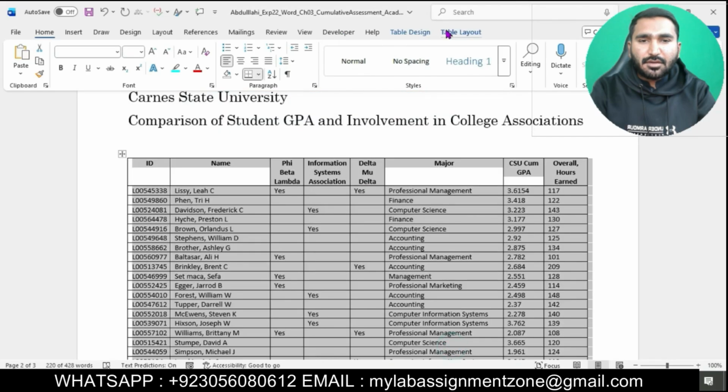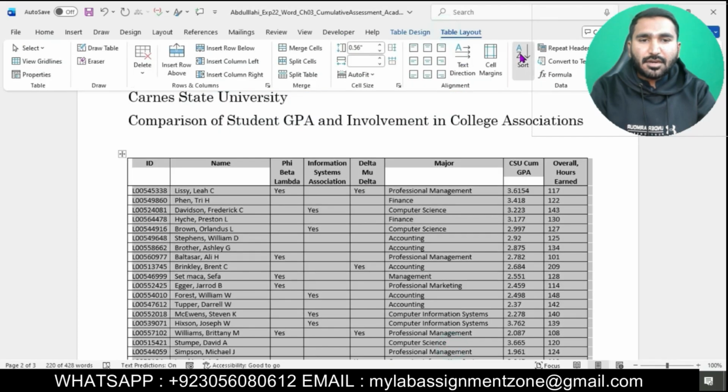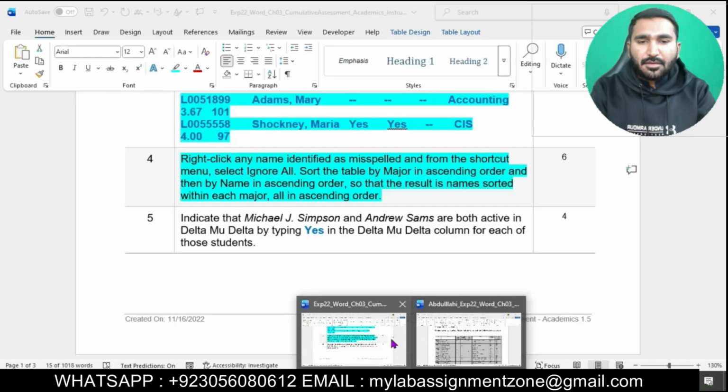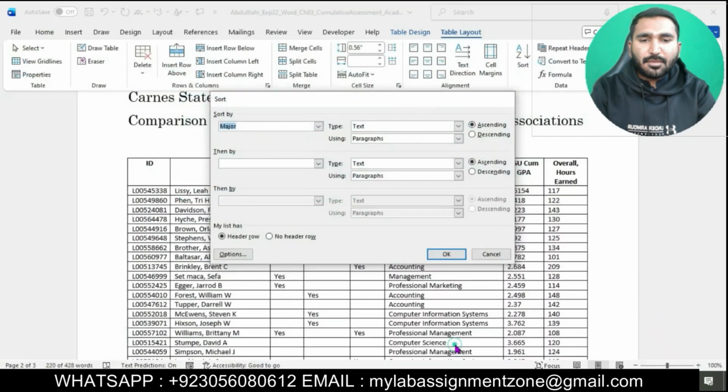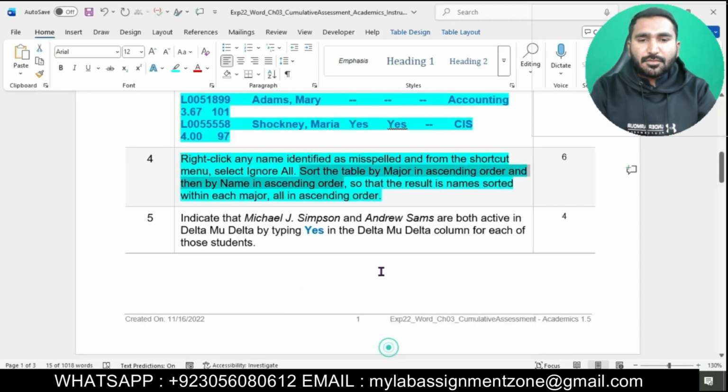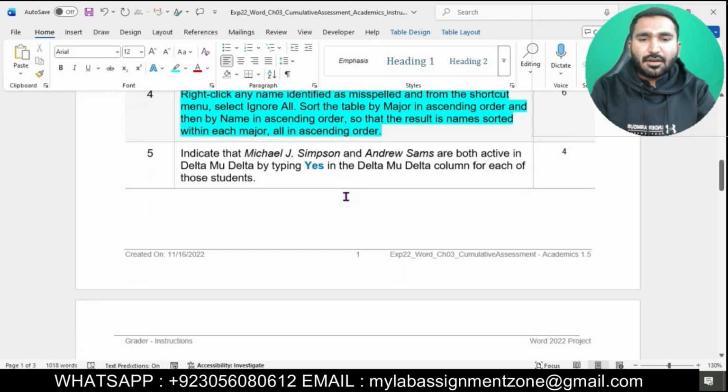Sort the table by major in ascending order. We will select the table, go to the Table Design tab, then the Alignment tab, and click on the Sort button. Sort by major in ascending order and then by name in ascending order. So the result is names sorted within each major, all in ascending order.